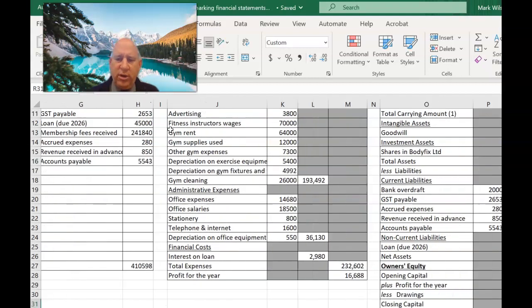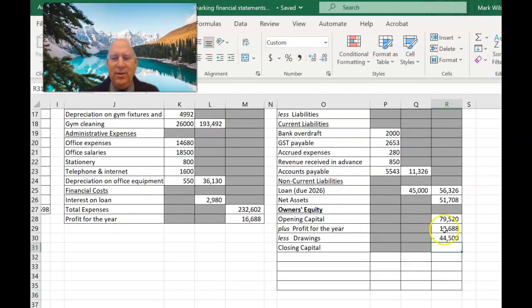And you see that the drawings is actually higher than the profit. That means overall the capital is going to go down. Just auto sum those ones, and those two balance. So that's what we're after. All right. So that finishes the income statement and balance sheet. Cash flows next, if you click on that next tab.